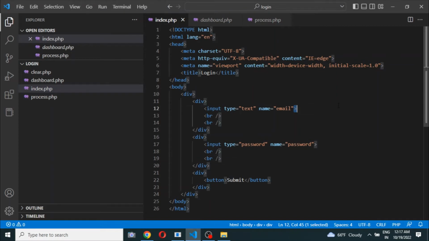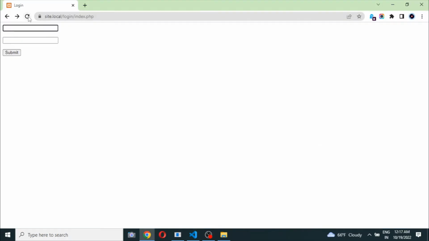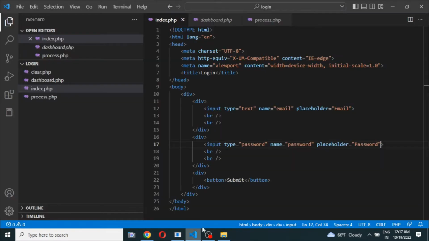Now let me input some placeholder here. You have to give it an email placeholder, and a password placeholder. Refresh. Fine. So we have to input an email and then we have to input a password here, then submit the form. The form is not created yet, so let us do that.